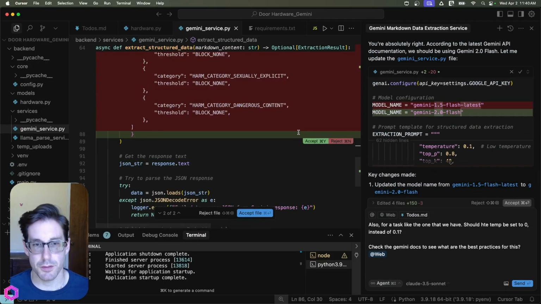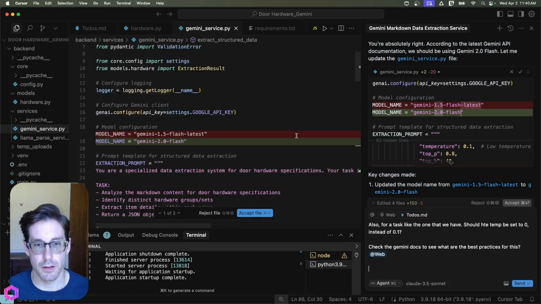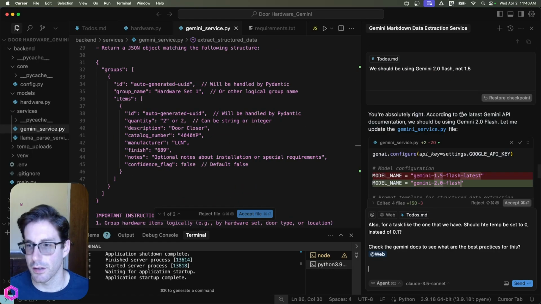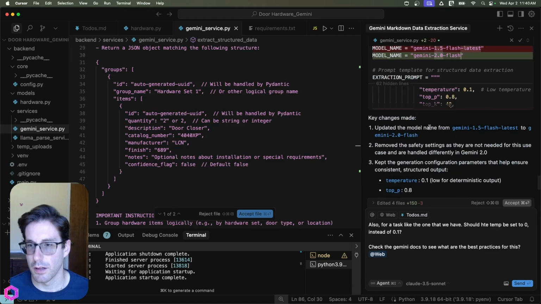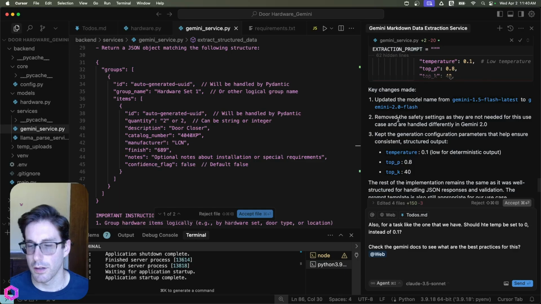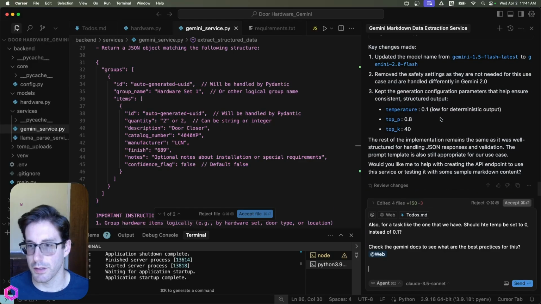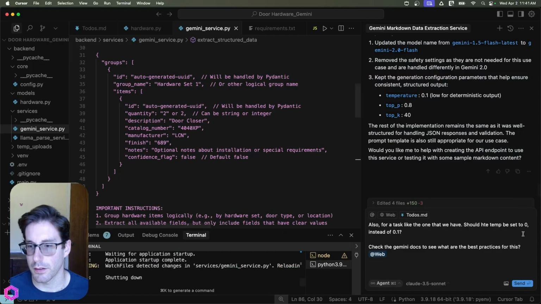All right, so it should have just changed the name here. But it didn't. It changed this, but it also deleted a bunch of other stuff. Why did it do that? Yes, let me update this. So remove the safety settings as they are not needed for this use case and are handled differently. Kept the generation configuration as this. Okay, cool.